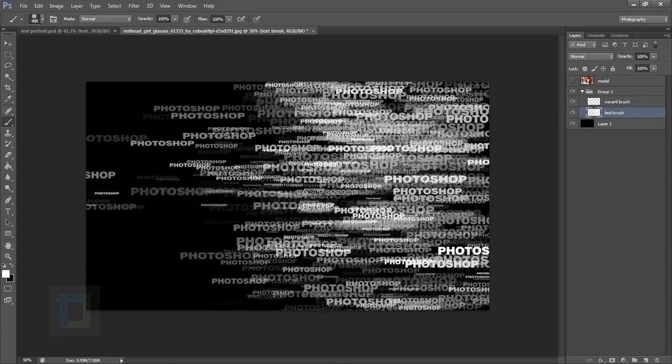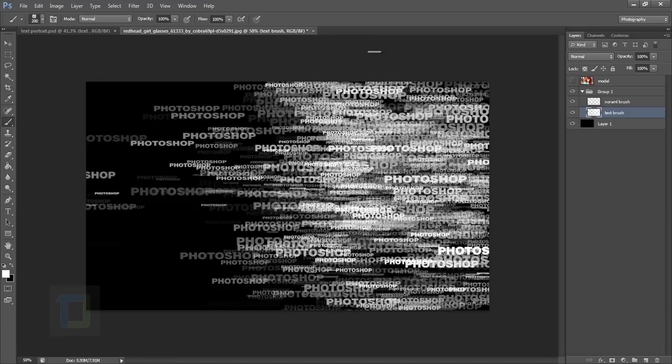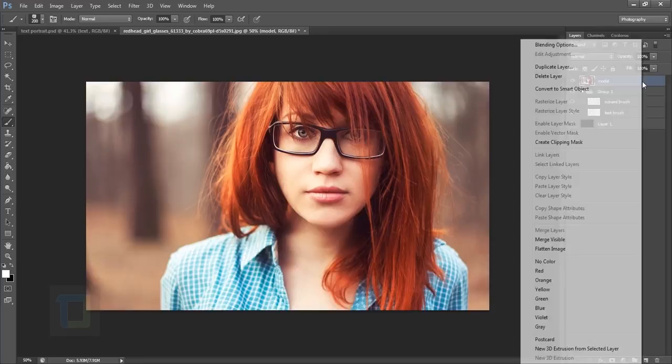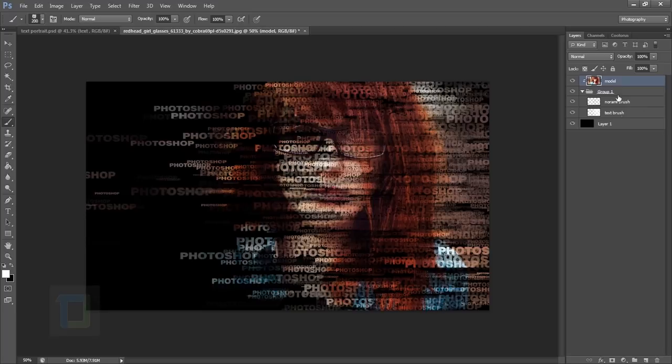So make sure you have put a lot of words like this, and also let's make it smaller for the different type of varieties like this. Fill in as much area as you can. Now turn on your model layer, right click and select create clipping mask. So it will create a clipping mask according to this group, and whatever we put into this group, it will create a mask for this layer.